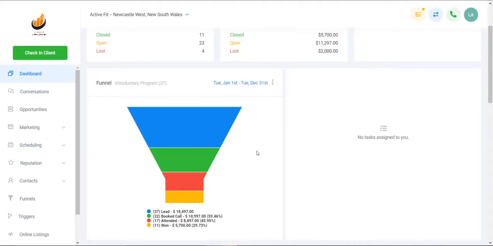So these numbers are inclusive, right? What that means is that it's 37 leads and then of those leads, 22 booked a call, right? So it doesn't mean that there's 37 people here and then there's another 22 people here. What it's saying is that 37 people came into the pipeline, and of those 37 people, 22 progressed to the booked call stage. And then of those 22, 17 progressed to the attended stage. Now, the one category is a little bit different because that's not actually a stage in our pipeline.